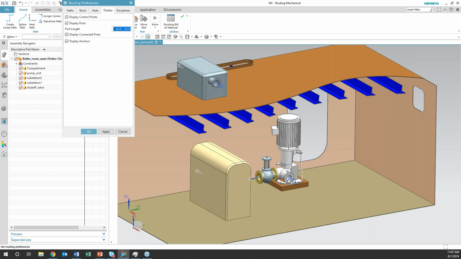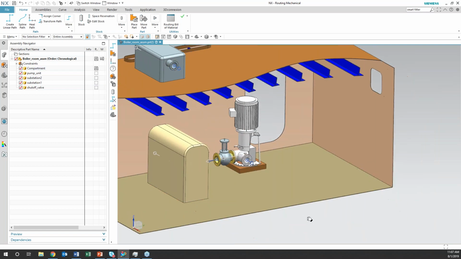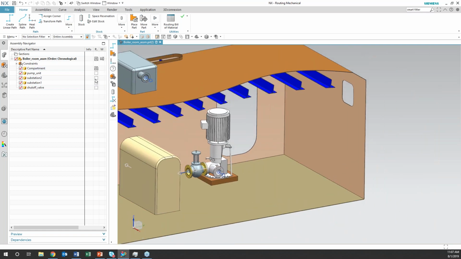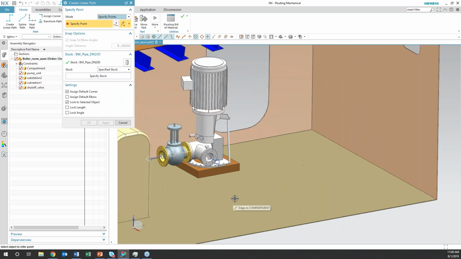And now we have big ports. You could see them out here. And I'll show you later on how to create a part with ports so we can put it into our routing. At this point, we'll go out and create a linear path. What I just did was set the preferences so that we have a 200 pipe. I set that already. I've set the default corner, and I've set the size of my ports.